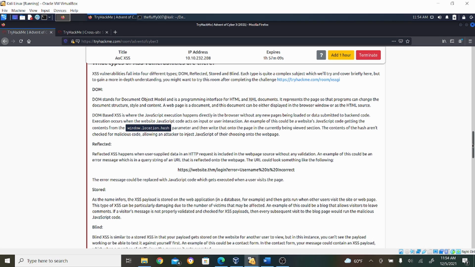So that's DOM. Next is reflected, and so in reflected cross-site scripting, that happens when you provide user supply data in an HTTP request, because remember, HTTP is requests and responses. So the client, which most times is us when we're interacting with the website, we send a request to the server, which then sends a response back to the client, and the response is the answer from our request. So with reflected, it's user supply data in an HTTP request that's included in the web page without any validation.